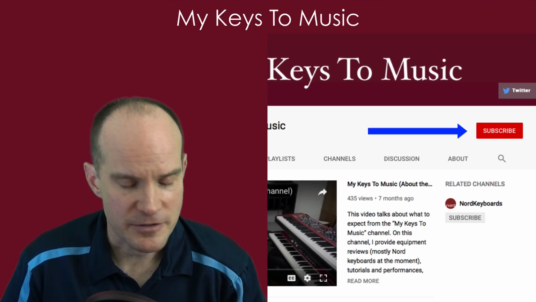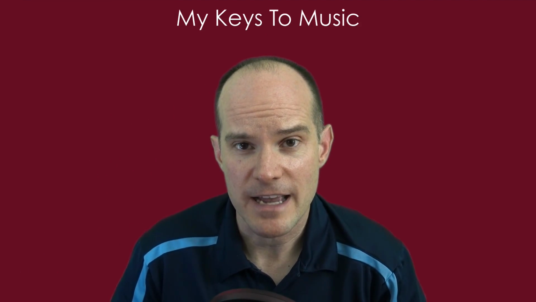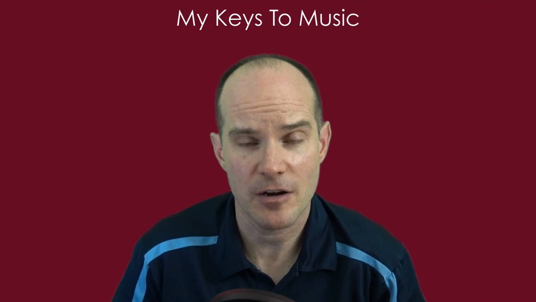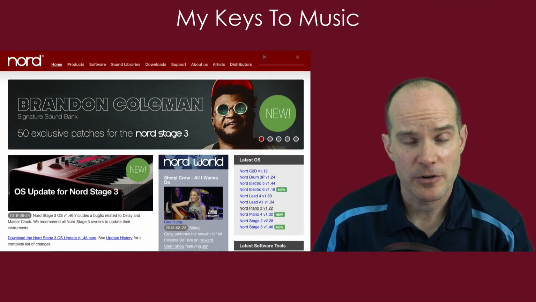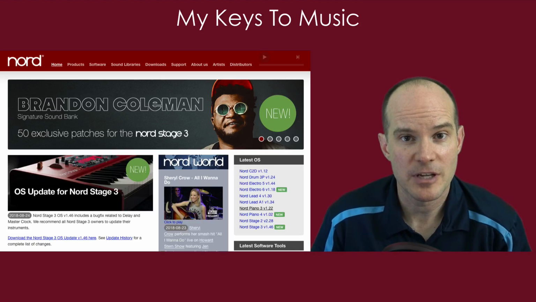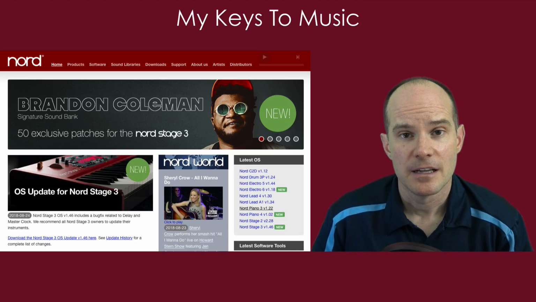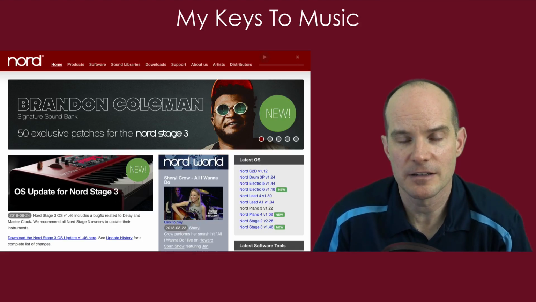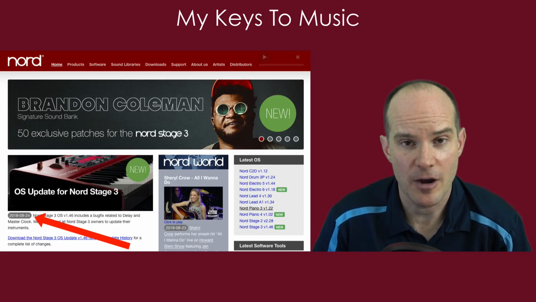Now, the other thing to note is that when you're working with Nord, you want to keep an eye on the nordkeyboards.com website, because that's where you're going to be able to download any new features and or upgrades in terms of the operating system. So you want to make sure you keep your operating system up to date, especially on the Nord Stage 3, which has been changing. In fact, today is August 25th, and not so long ago there was a brand new update for the Nord Stage 3 on the operating system.